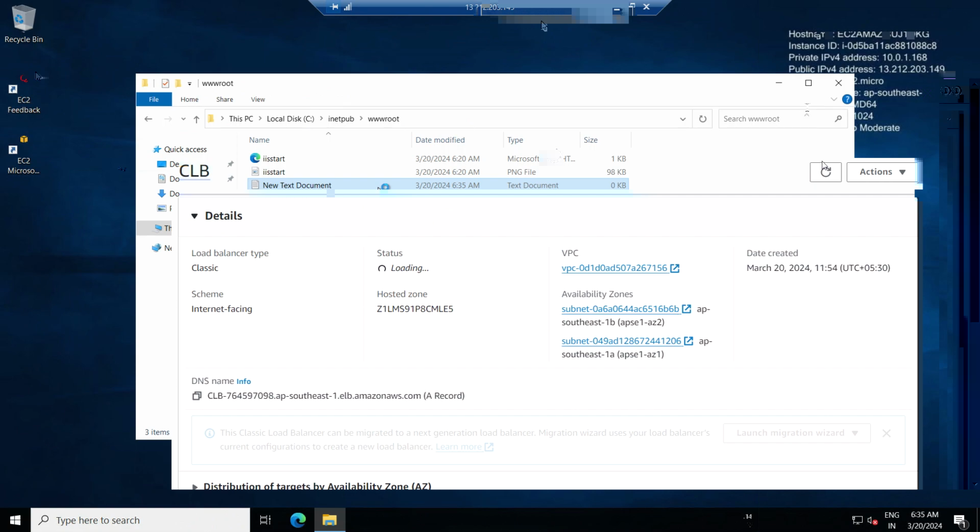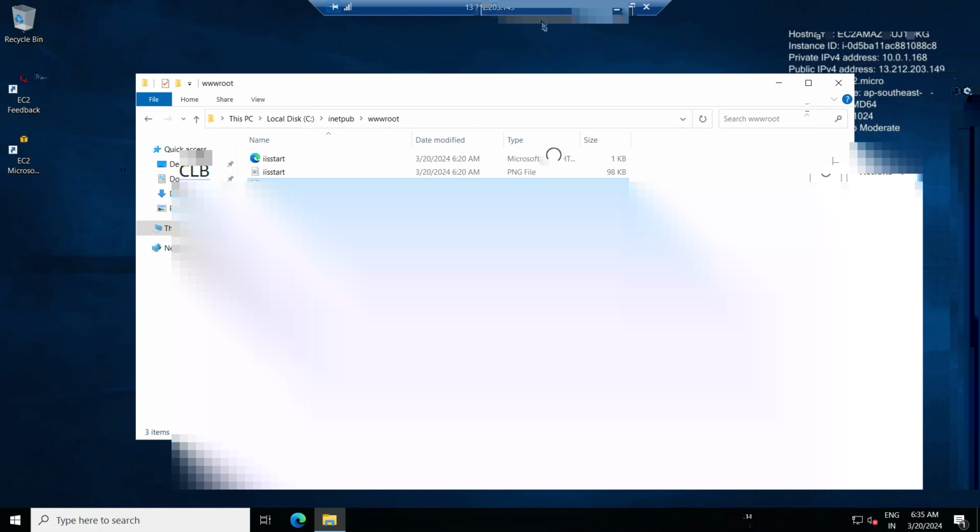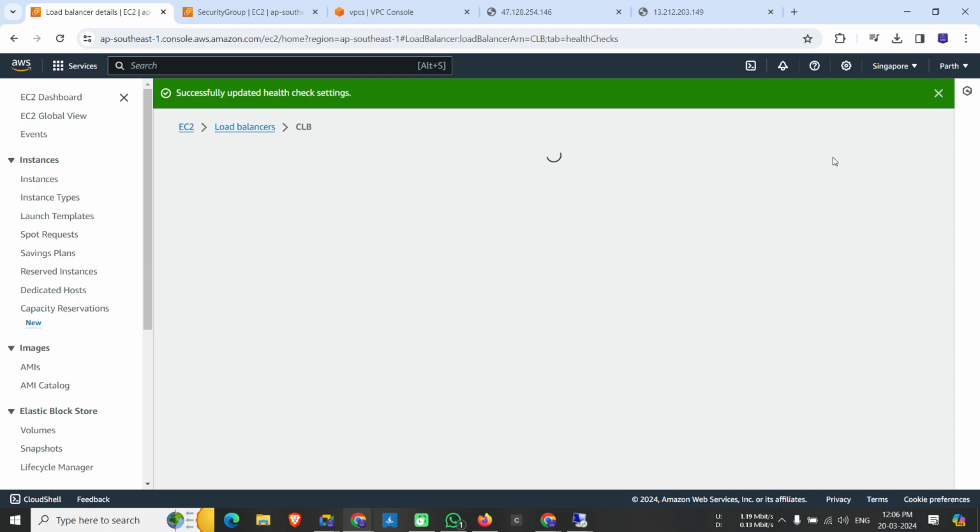Now you can see the status is ready. Two out of two instances in service. Now just copy the DNS name, paste it in your browser and check. That will work. Okay, I can access that. Welcome to my website. Just refresh that. Every time you refresh, you can access it. So this is how it is highly available.